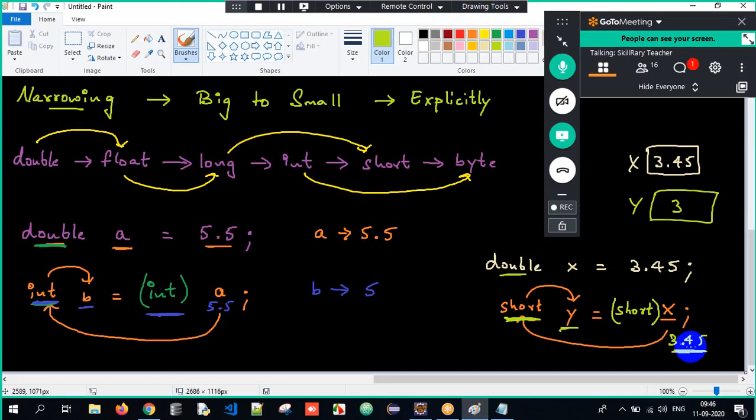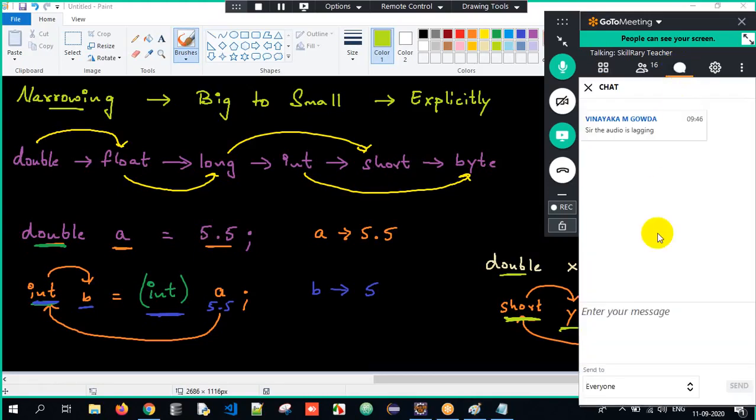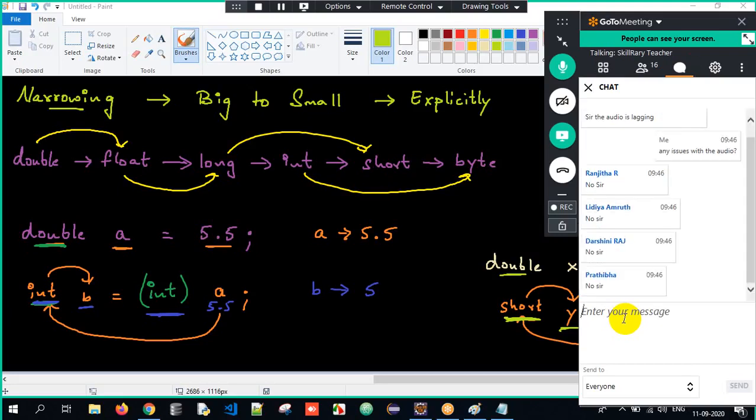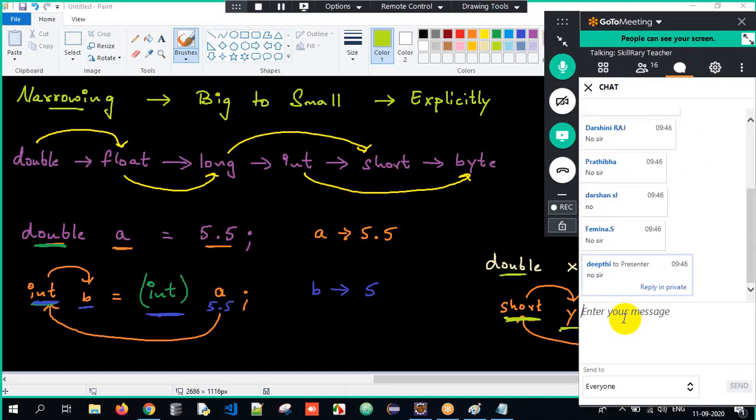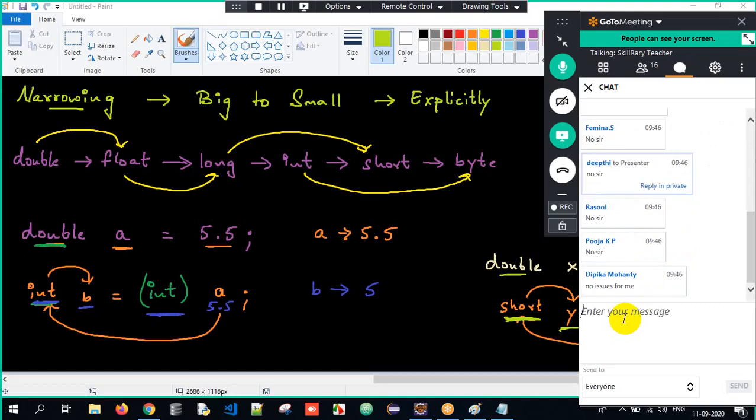Great. Okay. The voice is lagging here. Is it the problem with everyone, guys? Any issues with the audio? Guys, any issues with the audio here? Is it only for Vinayak or is it for everyone? Is it peaceful here? No problems here? Okay, Vinayak, probably the issue is from your end. So try to sign out and sign in. Okay, quit the meeting and then try to join it. Okay, perfect, guys.